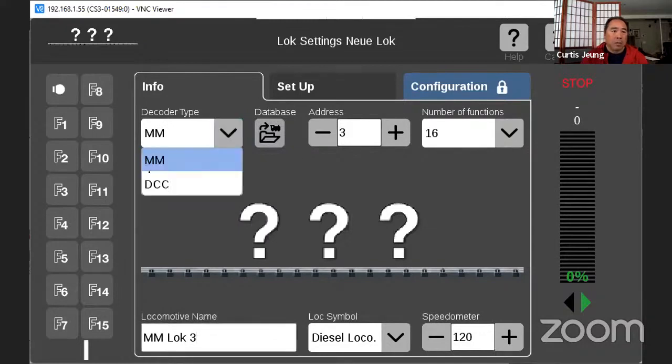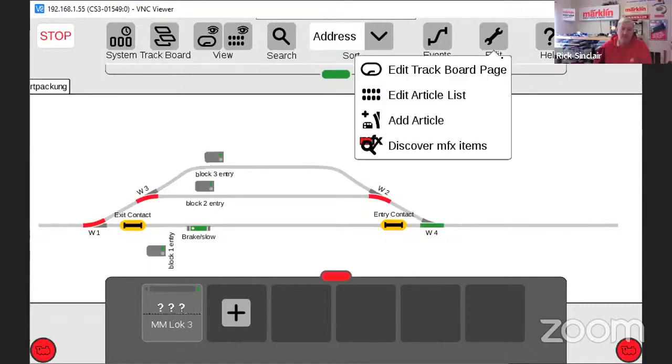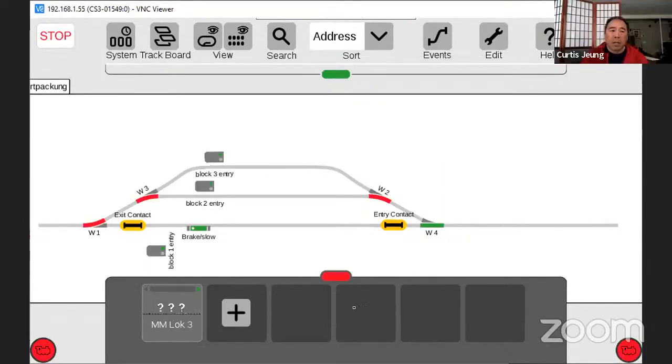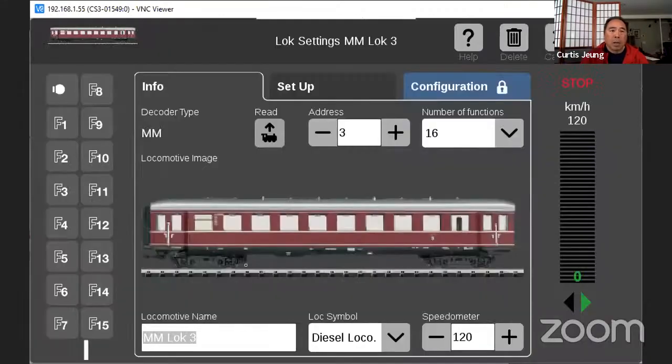Just need to make sure you set the decoder type. It defaults to DCC. Make sure it's MM for Marklin, and then you click OK. Correct. And now it's saved. So now what you're going to do is go back into edit locomotive. Okay, and you see we put it on the programming track.